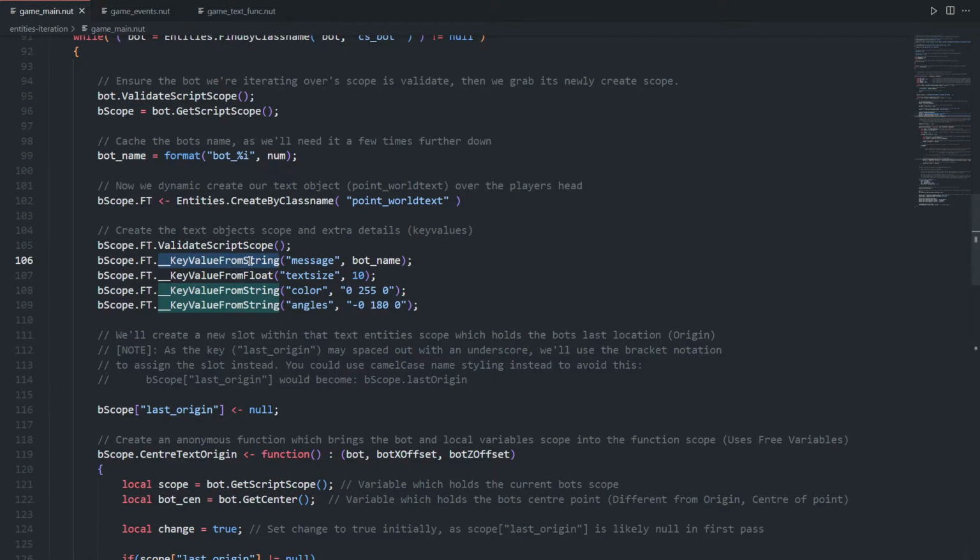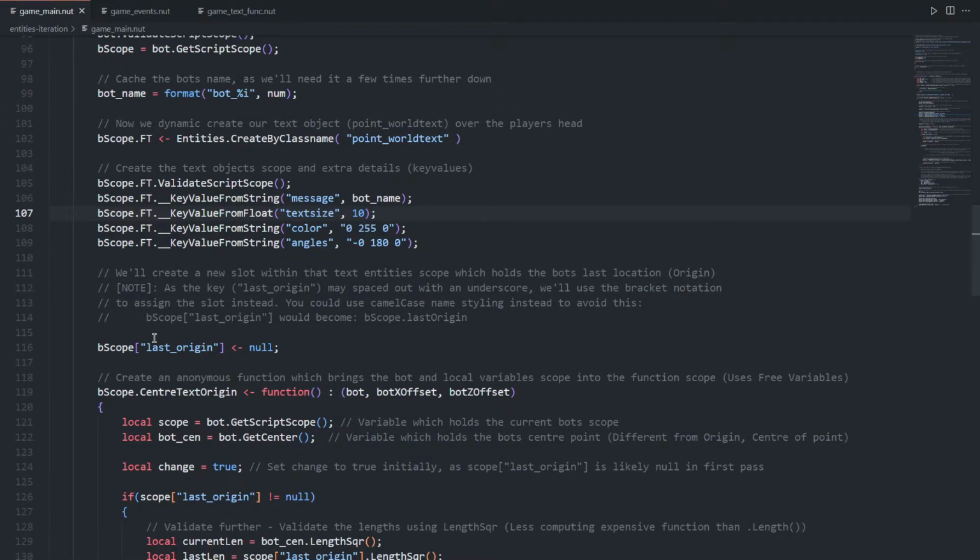So here, we have a key value which will be a string. Message is what the text for this pointer will be. Here we have the float, which will be the text size of 10. Color, we have a string. This would be RGB color. This would be default by green. And then we set the angle to -180, so it's facing towards the player.